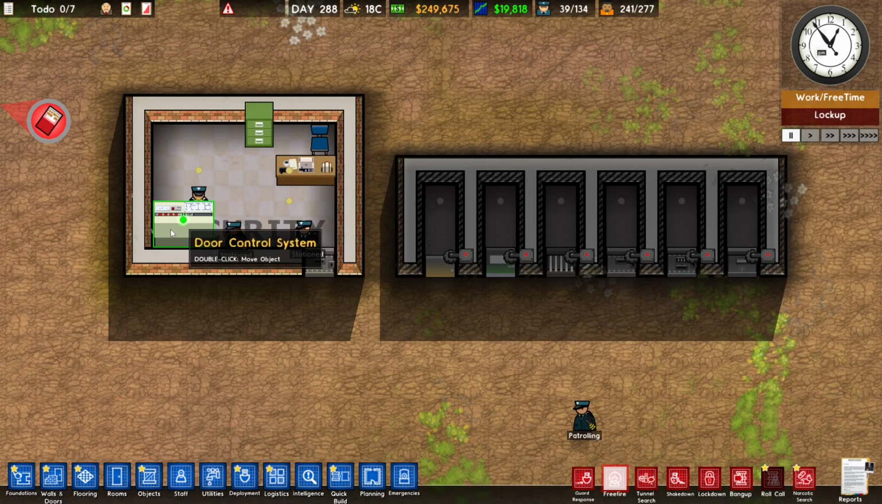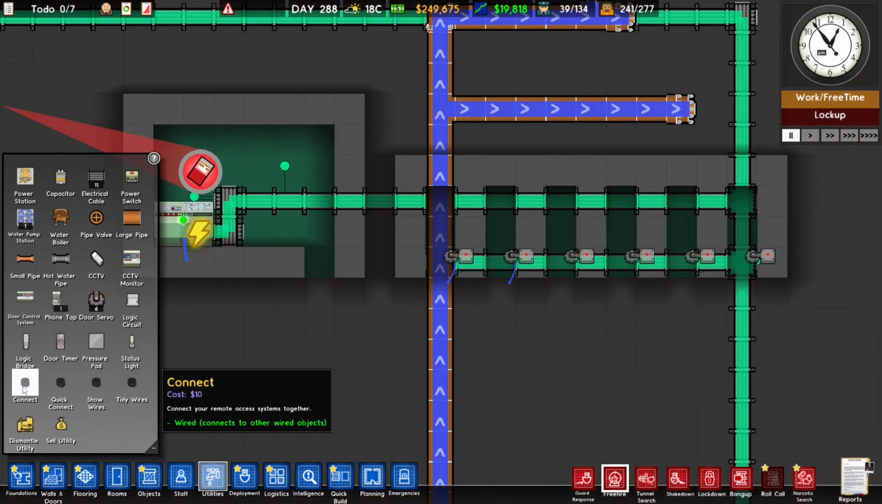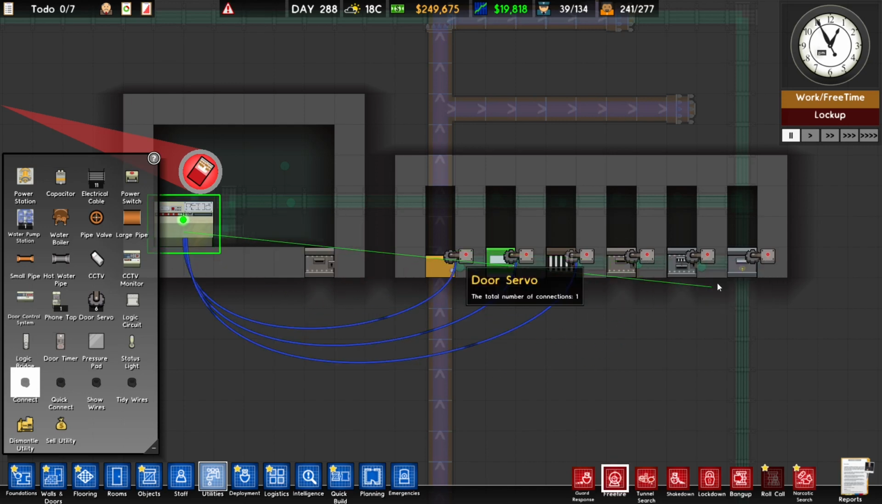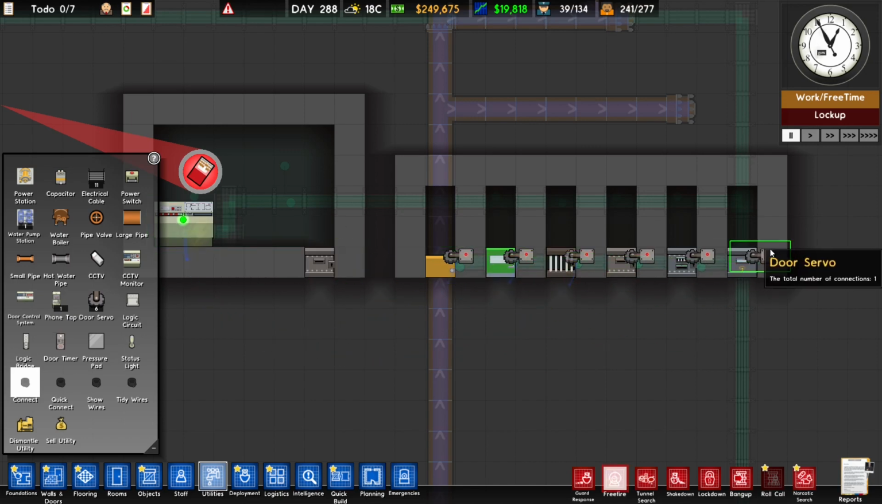One last way of connecting the door control system and the door servo is to go to the utilities, click on connect, and click on either the door control system or the door servo and connect both of them. If you are in this menu, you can also do multiple at once.